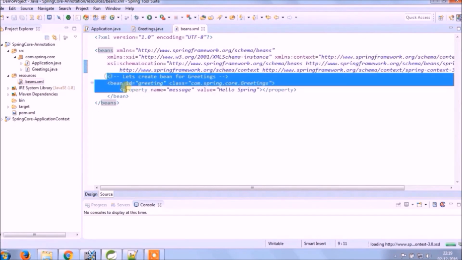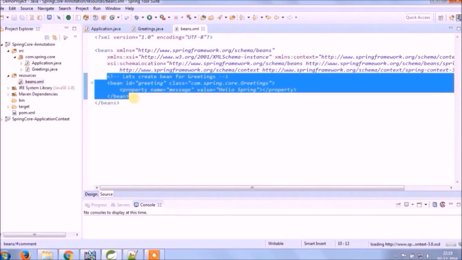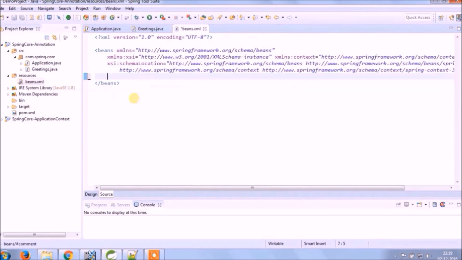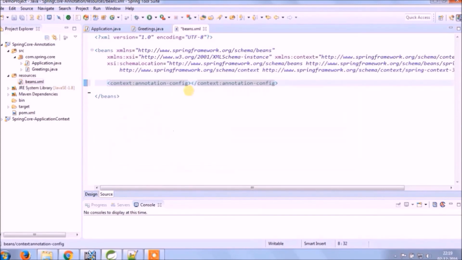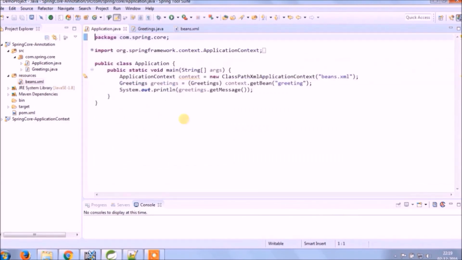Now we don't need this bean because we will do the same thing from the configuration class. Along with this namespace, we will add one simple configuration called context annotation config. That's it for this XML. Now we are ready to add an annotation at class level.